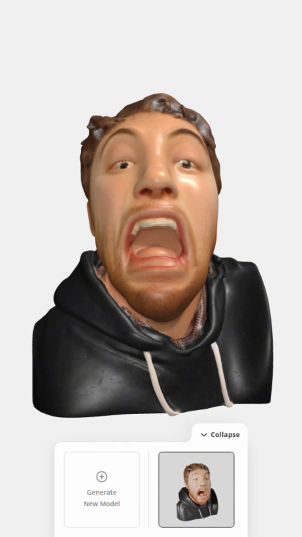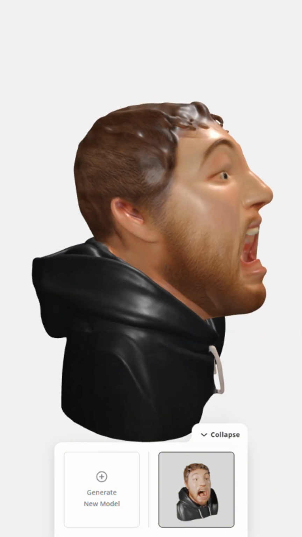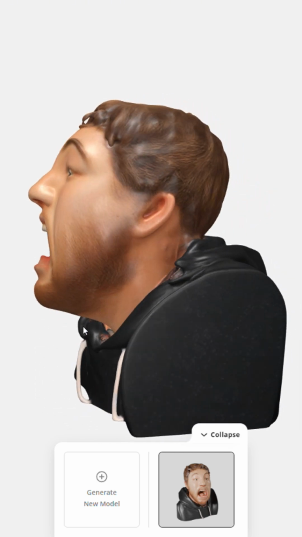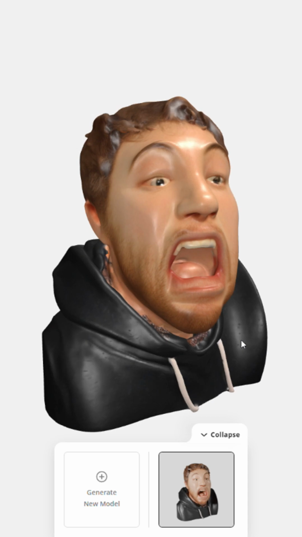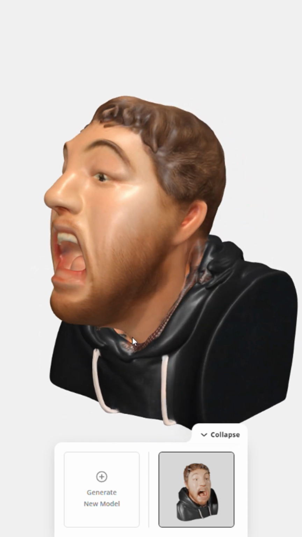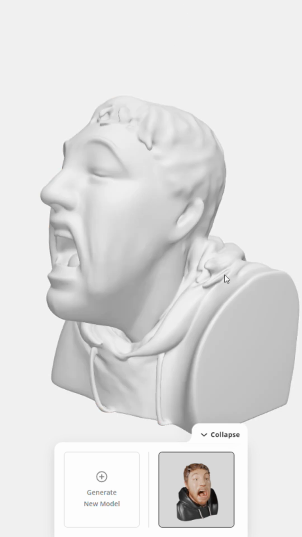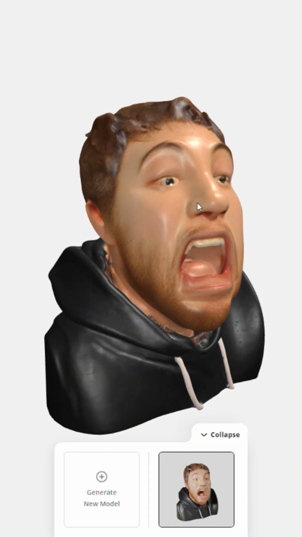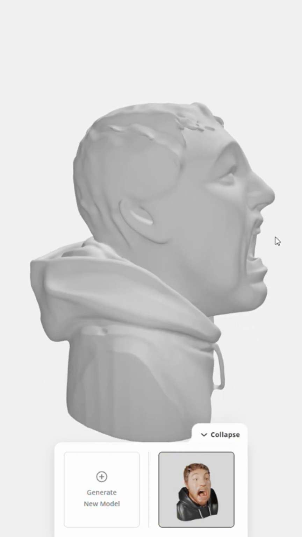Oh, wow, okay. That is scary. Kind of not bad, actually, the more I'm looking at it. This was just a 2D photo. Scary, though. Hasn't quite got my right eye right there.